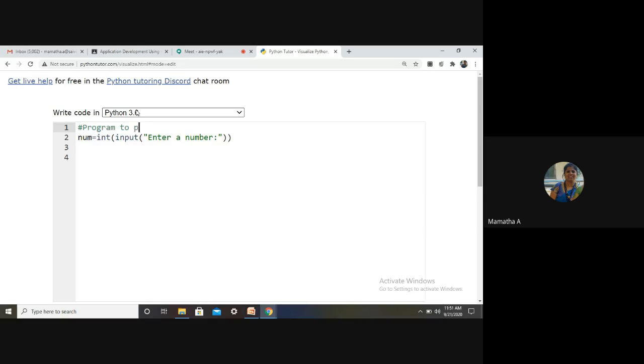Program to print countdown, isn't it? Countdown from a number to 0. Can anybody guess what I should write here? While num greater than or equal to 0, colon.